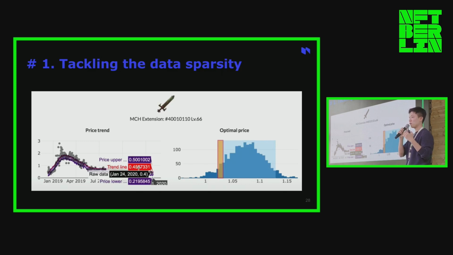So if we have a lot of evidence, then this distribution will be sharper and sharper, and it has a peak. But then if you don't have much data or many trades to compare with other NFTs, this distribution gets wider and wider to accommodate the uncertainty.